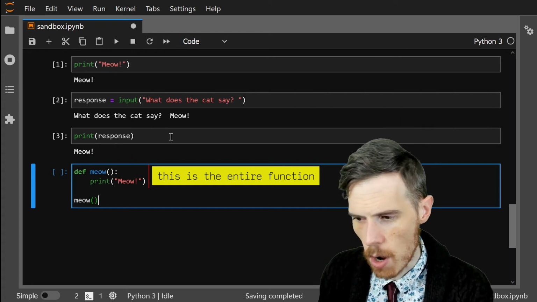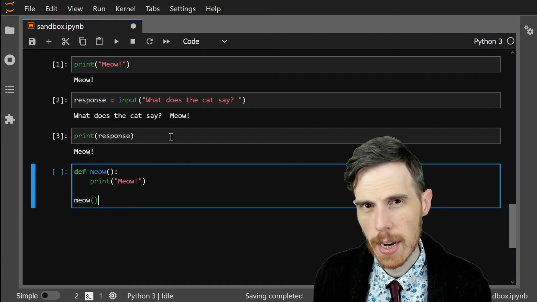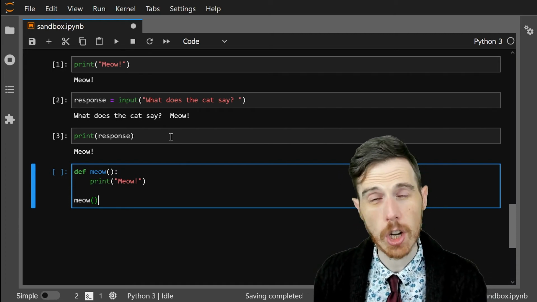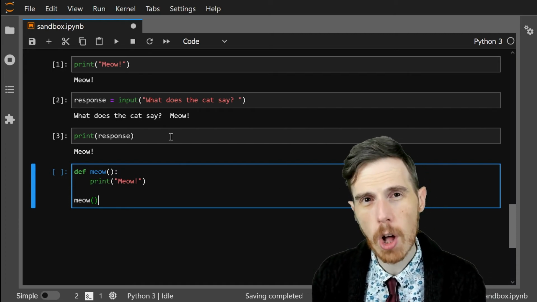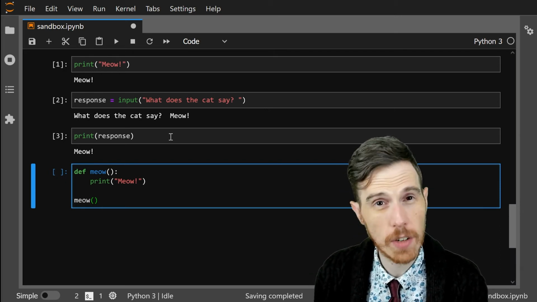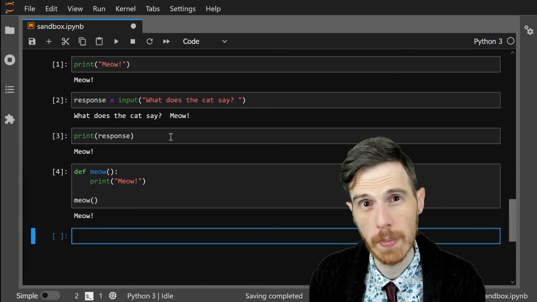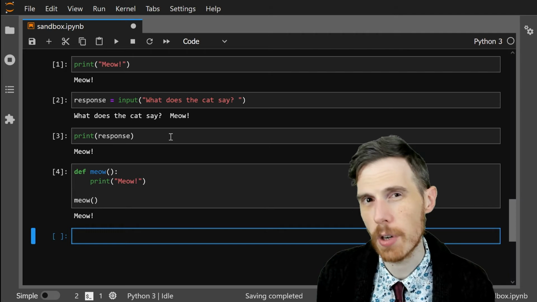I'm going to type meow and 2 parentheses, just like I do with print, just like I do with input, in order to get a function call set up. And the function call runs the function at the minute that it exists or appears in the code. So if I shift enter now, I should get a meow to print to the screen. And I do. So this is what constitutes a non-productive function.